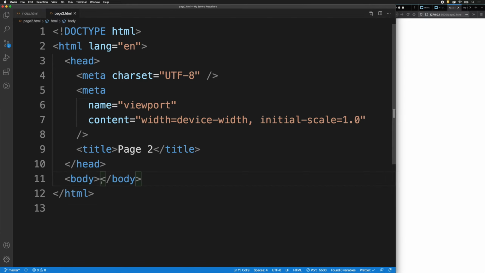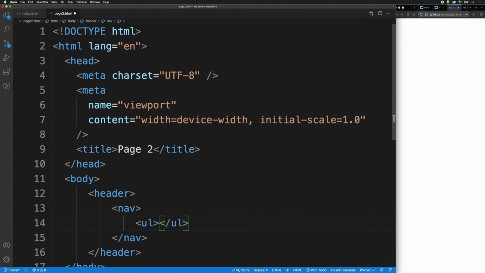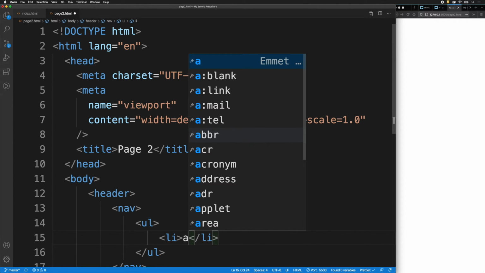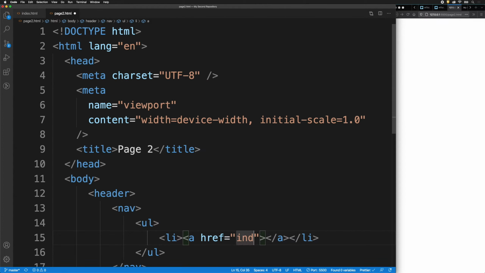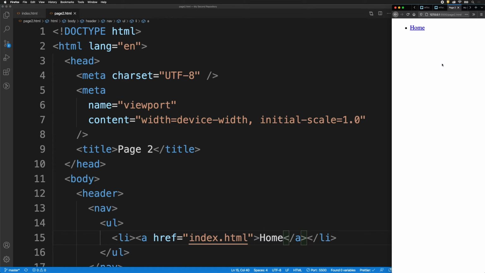So now let's go to the body, and we're going to create the header tag again. Then inside the header, we're going to type nav. Inside the nav, we'll type UL. Inside the UL, we'll type LI. Then we'll make a link and type A. Then inside this, we're going to type index.html. In between these 2 brackets, I call these kissing brackets when they're kind of kissing right there in the middle, we're going to type home. And if I save this, we'll see home right here on page 2.